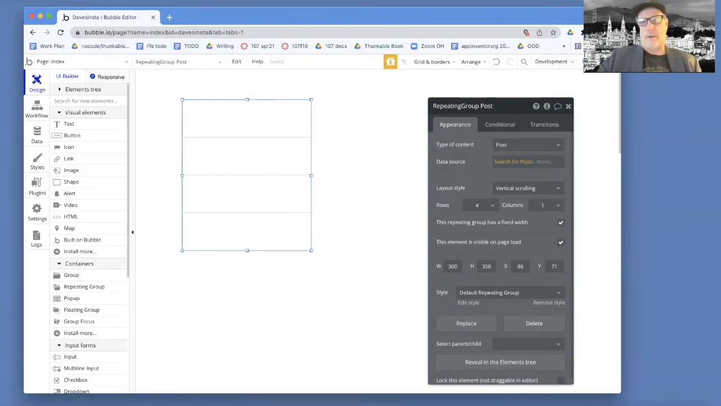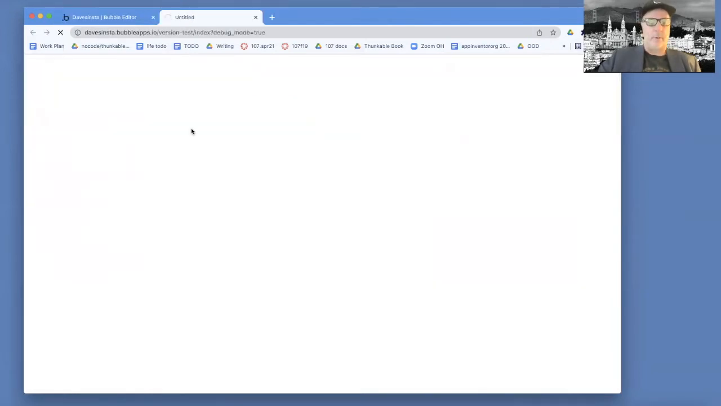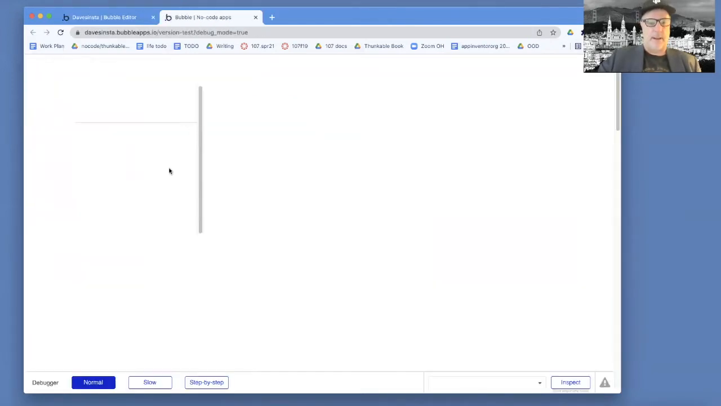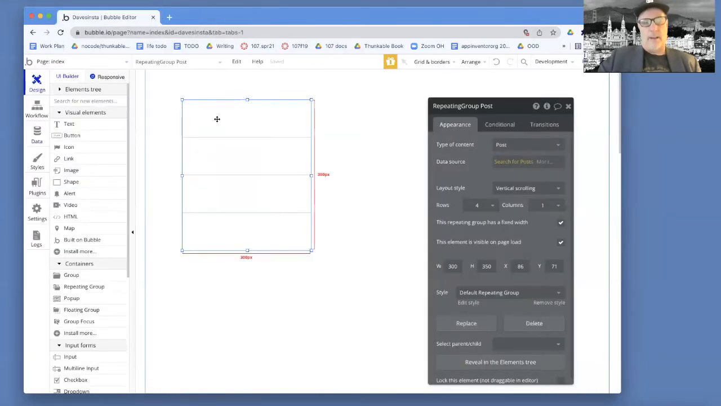Okay, but if I preview it, it's not going to work. If I preview, it's going to show up blank. And when I was just starting out with Bubble, I was like, whoa, what's going on here? Anyway, that's how it works. Because in Bubble, you have to actually lay out what's going to appear in each item. And you just lay out the first item and then Bubble copies it to the other items. Okay, so let's just start out.